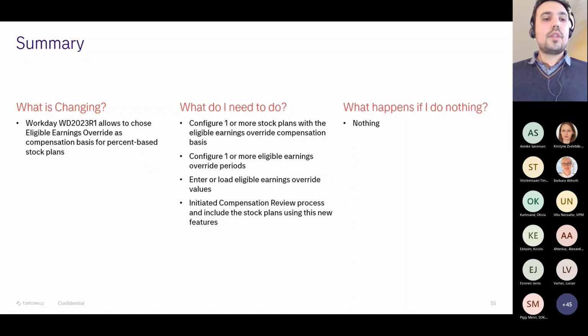So what's changing with Workday? You can choose to use eligible earning overrides for the compensation basis of your stock plans. It's a totally opt-in feature, so you don't need to opt in for this change.